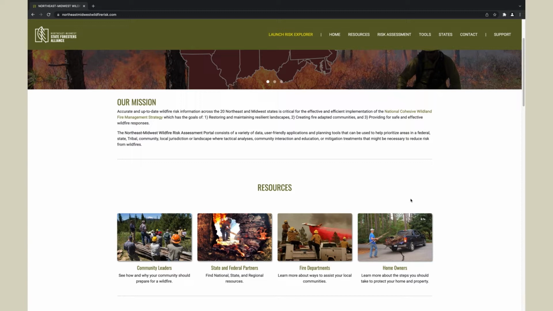Today I'm going to walk you through the basic Wildfire Risk Explorer, developed for the Northeast Midwest State Foresters Alliance. The Wildfire Risk Explorer is a great way for you to access information about wildfire risk in your area.